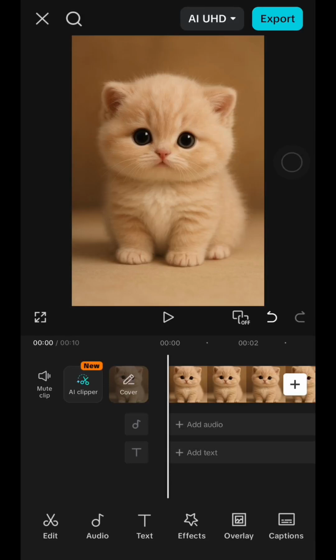In today's video, I'm going to show you how to use the lip sync feature in CapCut Mobile. With this tool, you can make photos or characters talk using audio or text. It's super easy and perfect for fun videos or content creations. Okay, let's get started.